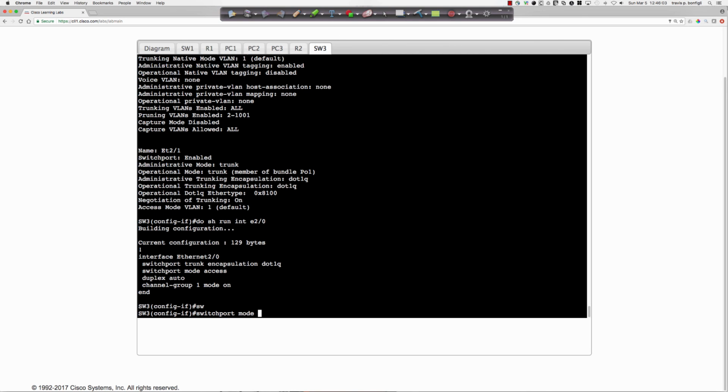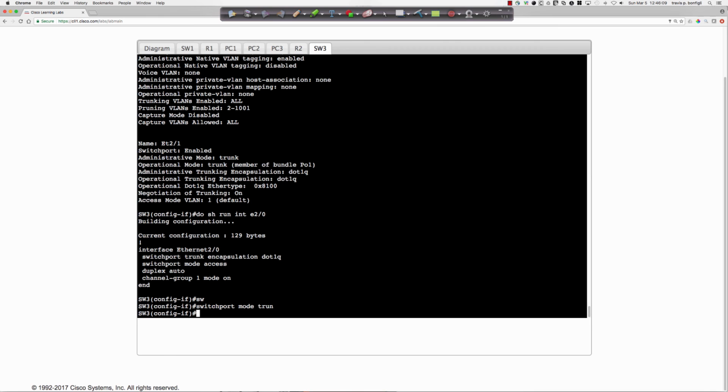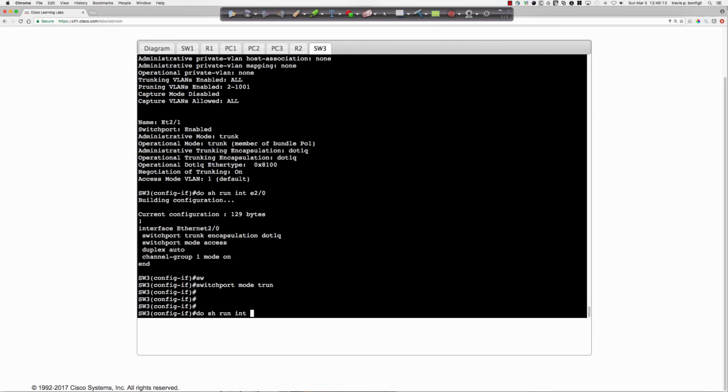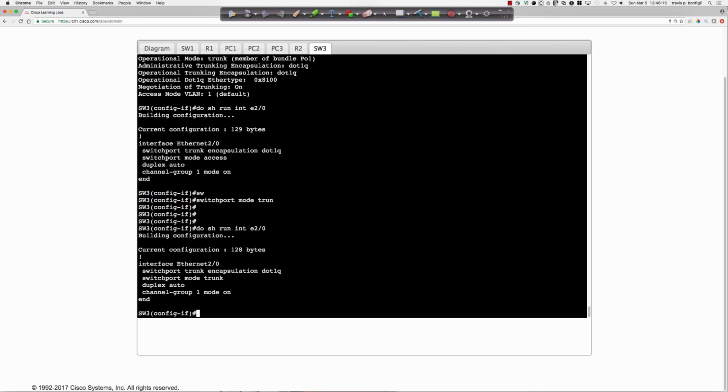And now let's go back to switch port mode trunk. And again, I said no switch port mode access. I could have said switch port mode trunk. And what's going to happen? We should see something happen here. Do show run interface Ethernet 2.0. So we're back to trunk mode.